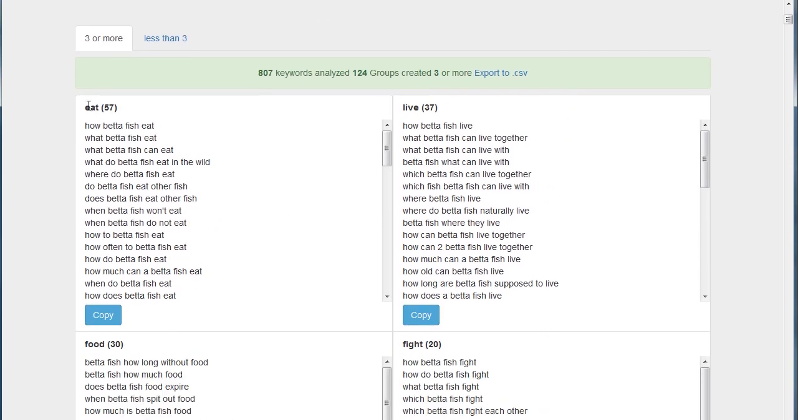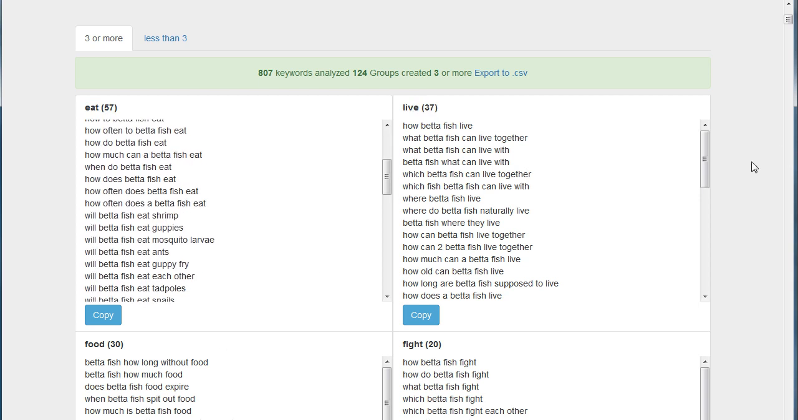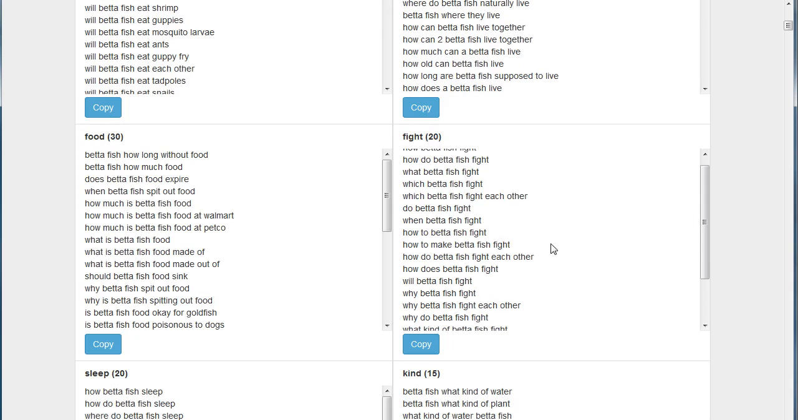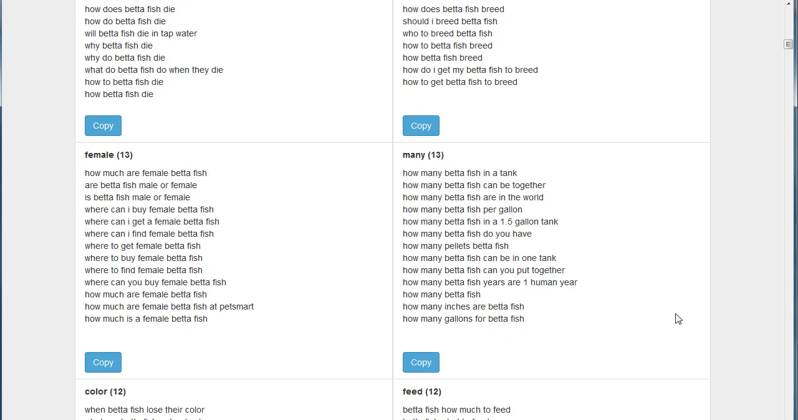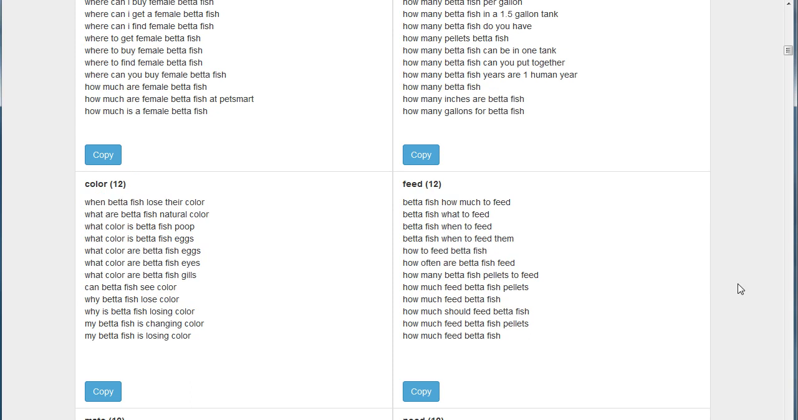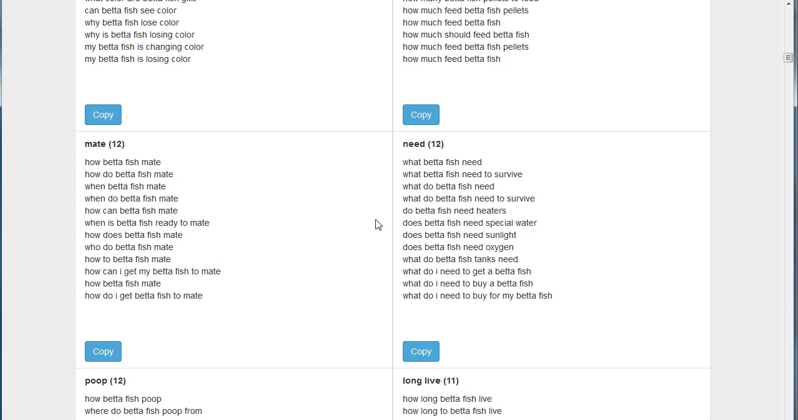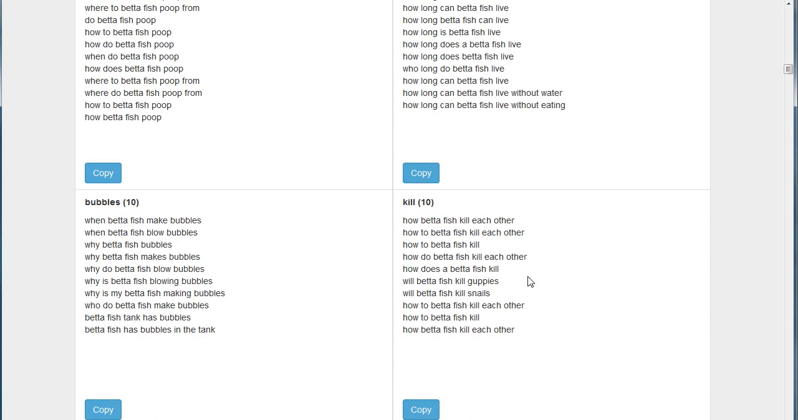So we see a lot of people are asking questions about eating. What do they eat? What do they eat in the wild? Where do they live? We have questions related to food, fighting, the kinds that live together, and water plants. We have sleeping, the dye, the breed, females, the color, specific color, mating, need, pooping, how long do they live, bubbles, kill, okay?